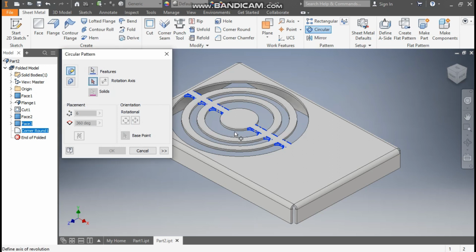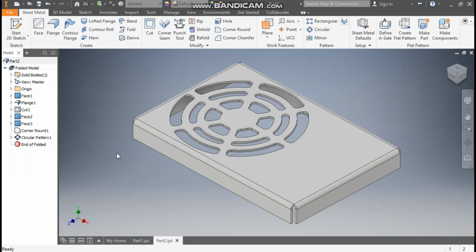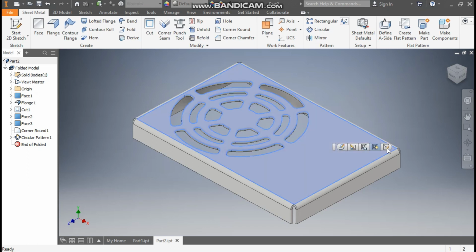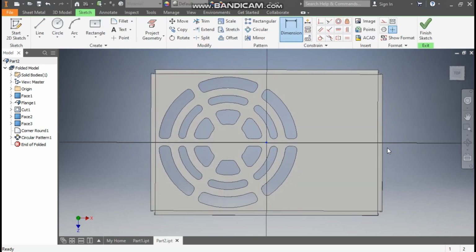Go to rotation axis and select this face. Here we want a count of 6 at 360°. Press OK. So you can see the profile now. Select this face again. Go to create sketch.